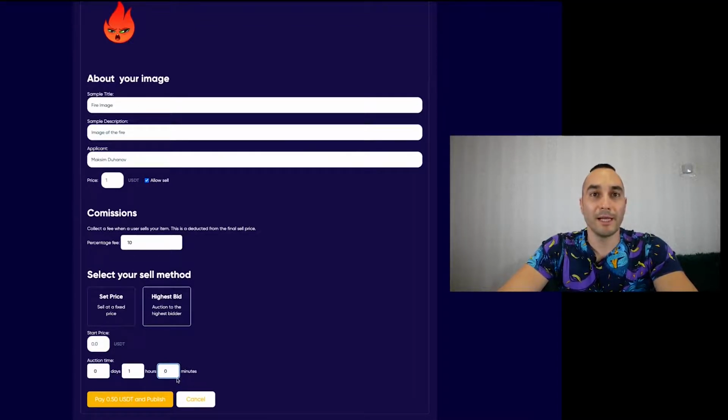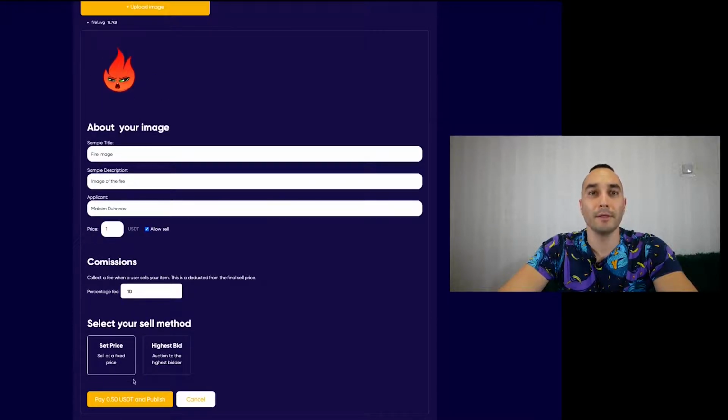Let's choose the set price value for now. I'll fill it in. Click the pay 0.5 USDT and publish button. 0.5 USDT is the current price of token placement on the platform that the user must pay to the system. This price is changed by the owners of the platform. Also, the commission price depends on the network load. Click the button.